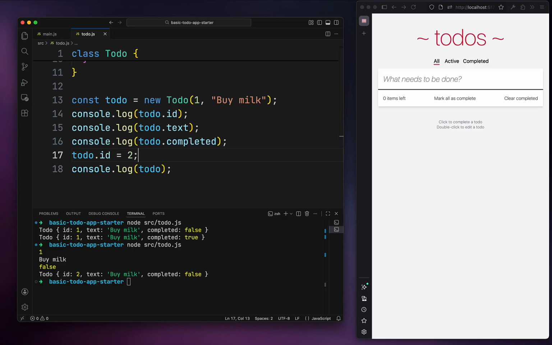All right, so we're gonna wrap up this recording, and in the next recording, I'm gonna show you how you can use the more recent feature of JavaScript to create private fields.